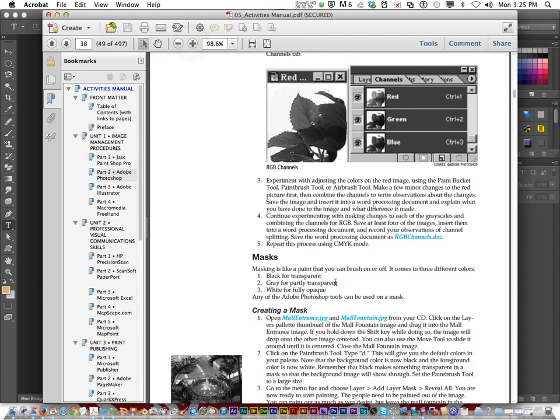Now, masking is like paint that you can brush on or off. It comes in 3 different colors. Black for transparent, gray for partially transparent, and white for fully visible, opaque. Any of the Adobe Photoshop tools can be used on a mask.